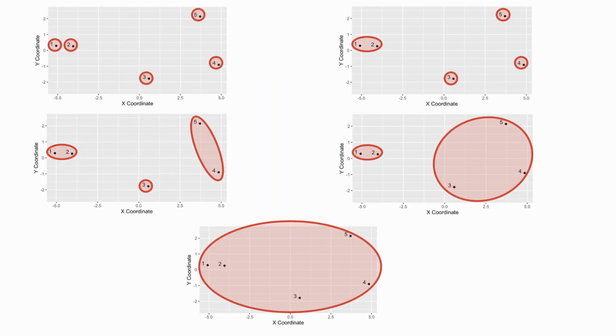This approach, hierarchical agglomerative clustering, doesn't provide just a single clustering solution. Instead, for our 5 objects, it produces 5 different solutions: a 5-cluster solution, a 4-cluster solution, a 3-cluster solution, a 2-cluster solution, and finally, a single-cluster solution. The next logical question is, out of all these solutions, which one should you choose? How many clusters do you actually need? That's a topic for another video.